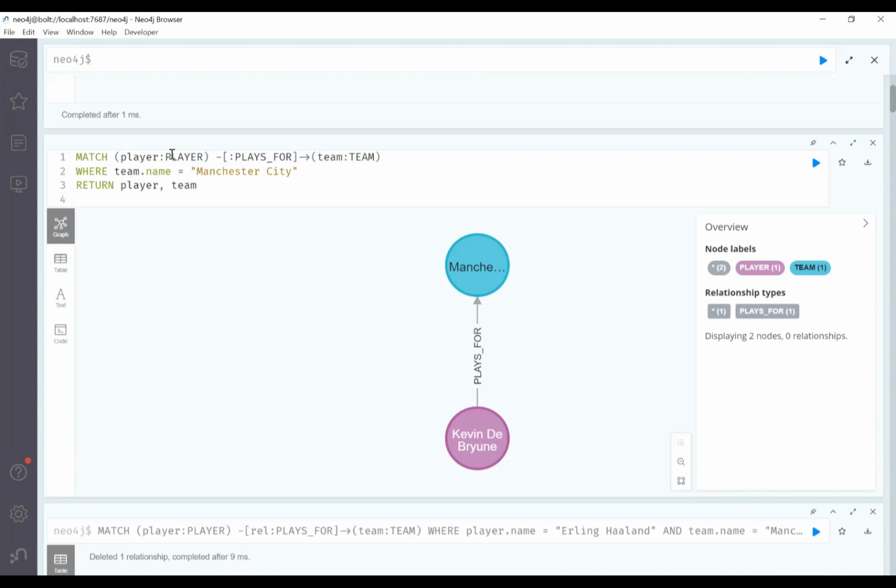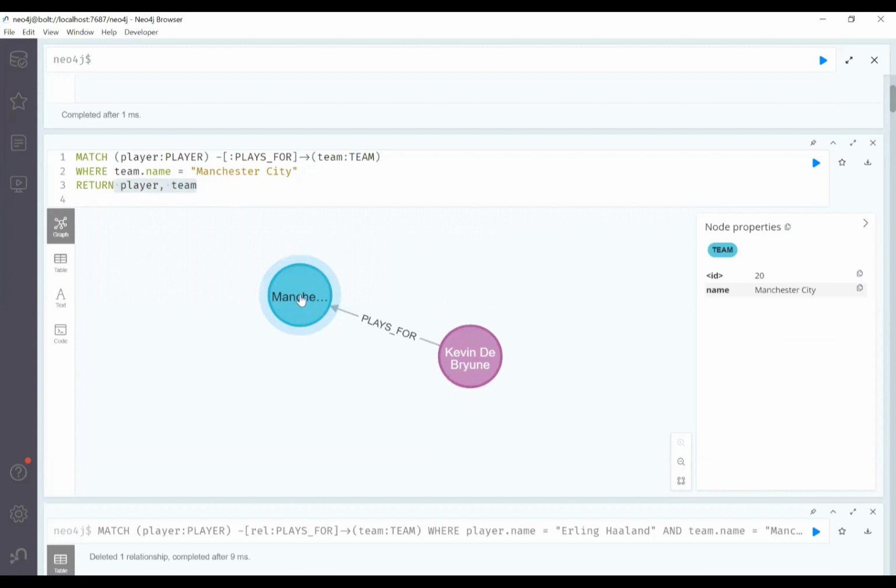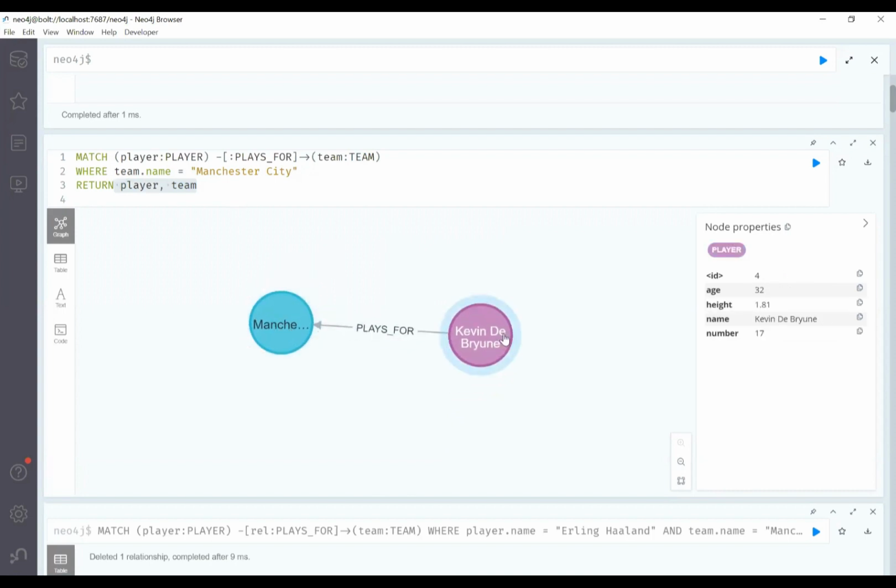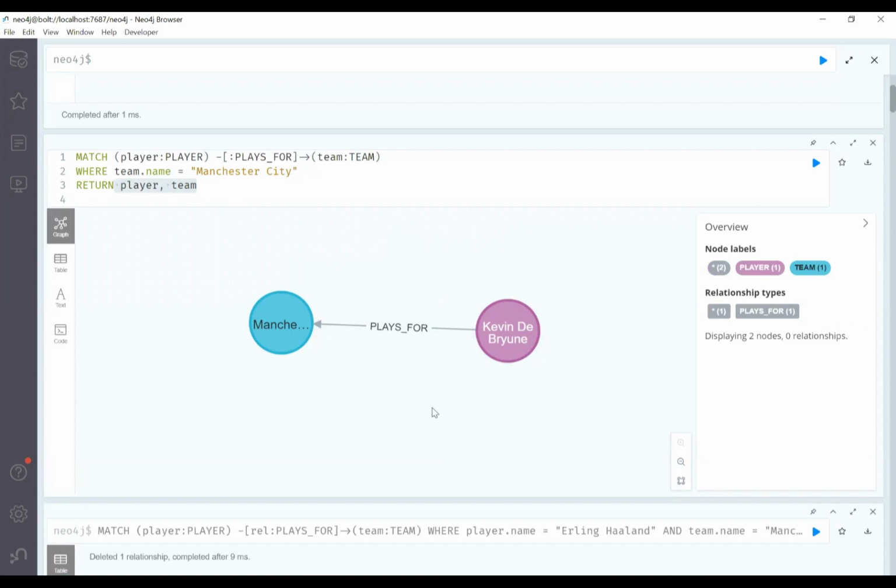We can again do a check on this by writing in this code. So we match the player node with the play for relationship to the team node, and specify the team name to be Manchester City, and then we return all the players and the team. So now we have this, the Manchester City team, and there's only one player who is Kevin De Bruyne, who plays for Manchester City. So the relationship between Erling Haaland, who initially played for Manchester City, is now no longer in the graph.